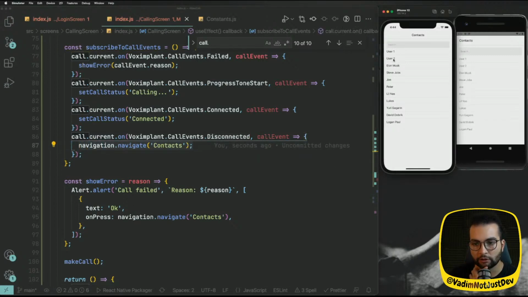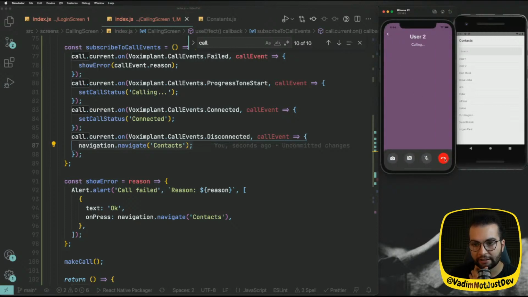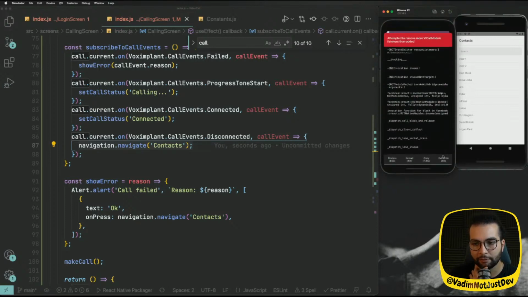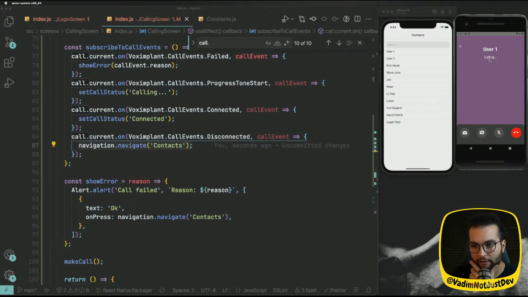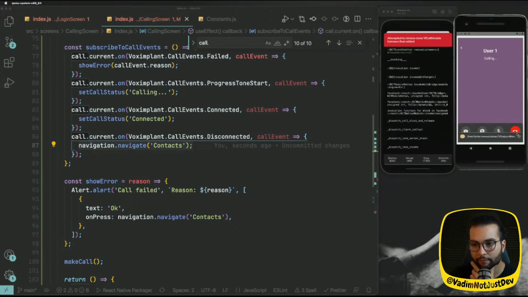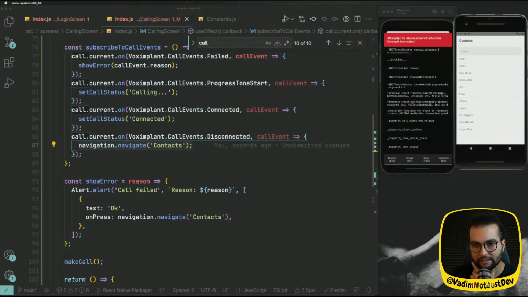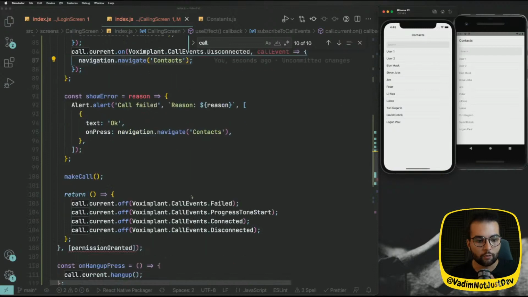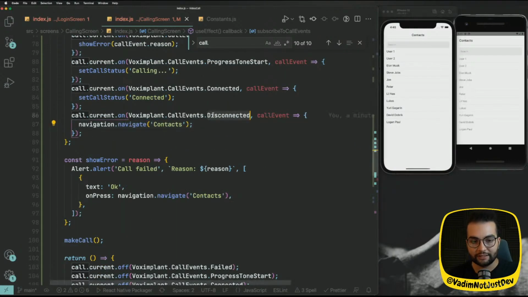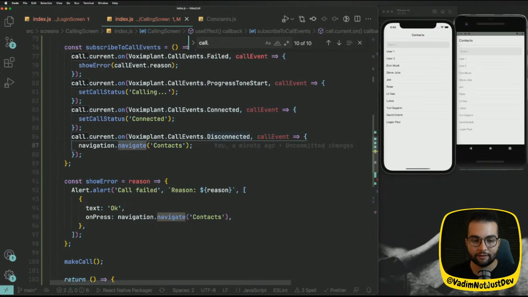So if I call user2 from here, it's calling, and if I press hang up, attempted, this is that error that we need to just ignore, but the thing is that we are redirected back. Again, from the Android, if I call user1, initializing, calling, if I hang up, it goes back. This error is only on iOS as I see. Okay, so this is how we can hang up a phone, how we can listen to disconnected event, and we navigate whenever our user is disconnected.